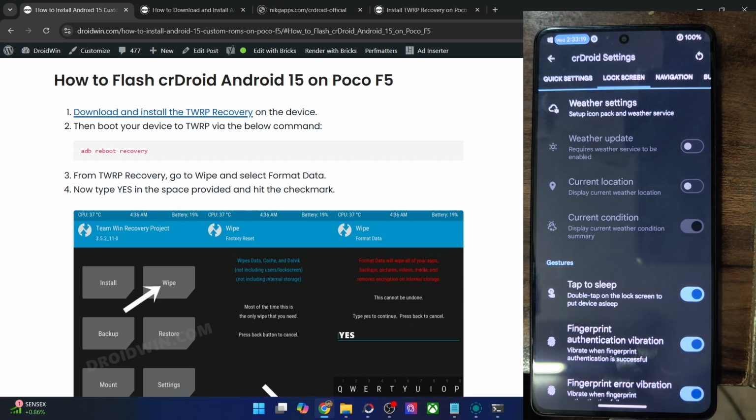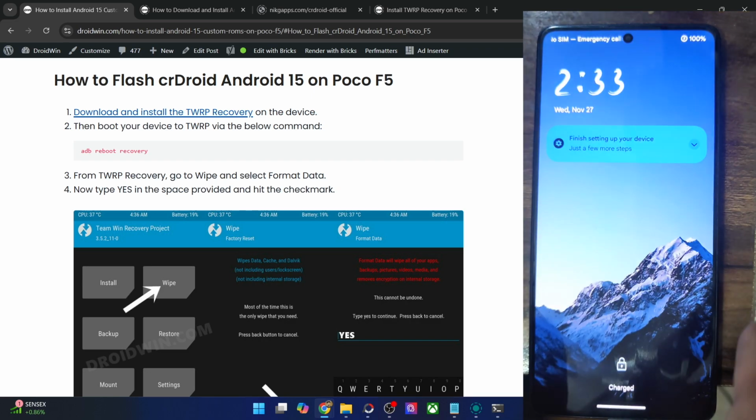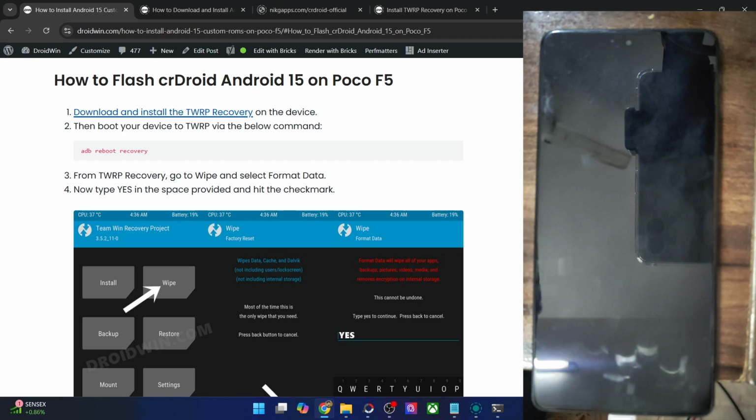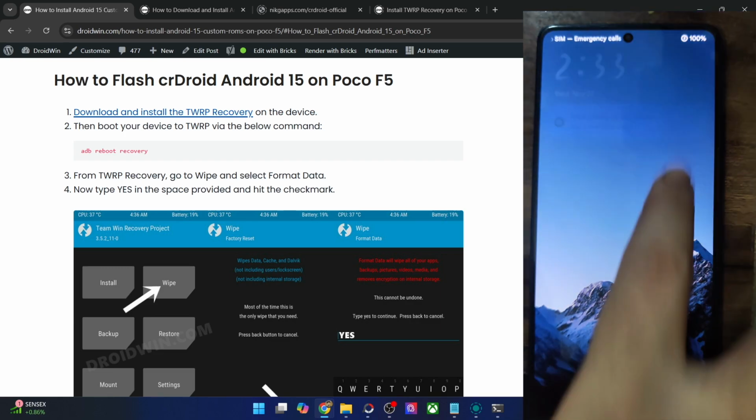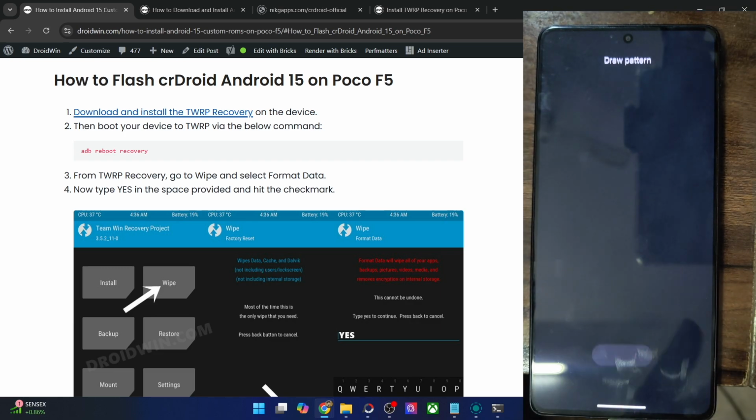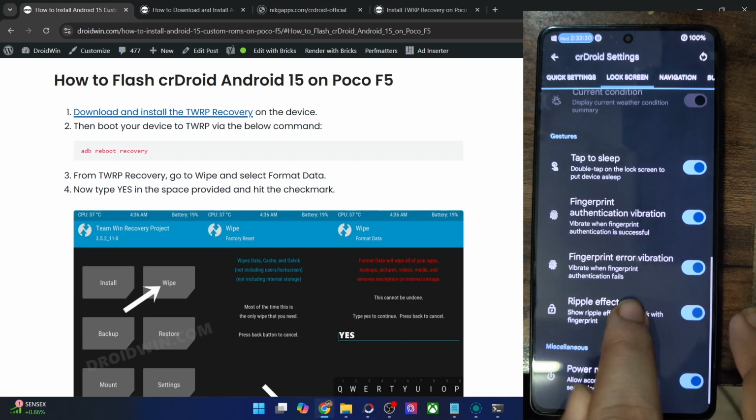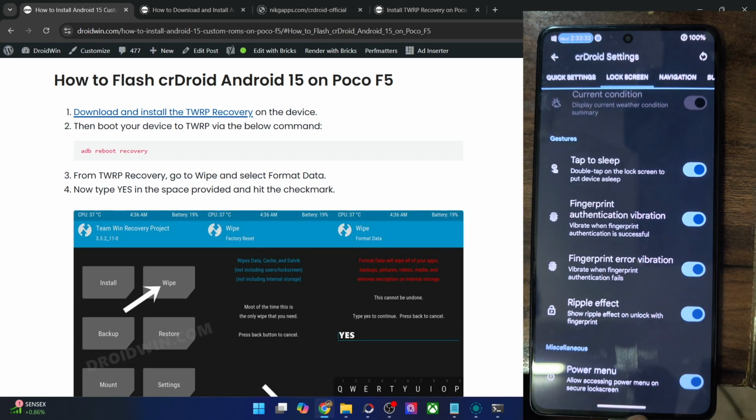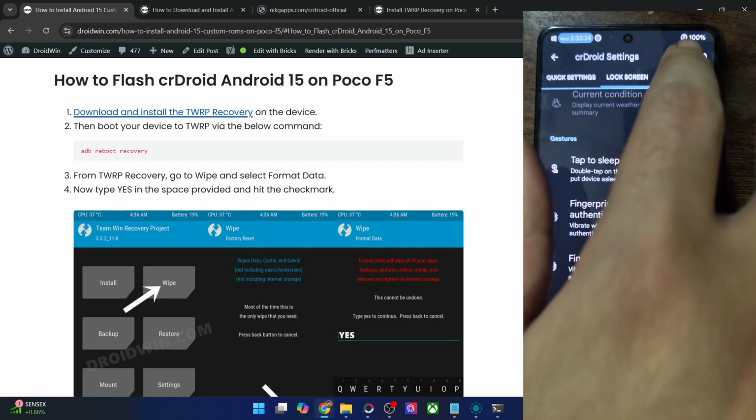Double tap on the lock screen to put the device to sleep. So let me have a look at this. Double tap and it's put to sleep. As of now, I cannot find the double tap to wake option. Let's see if it's there or not. Fingerprint animations are also there. Then you may also enable power menu from here.